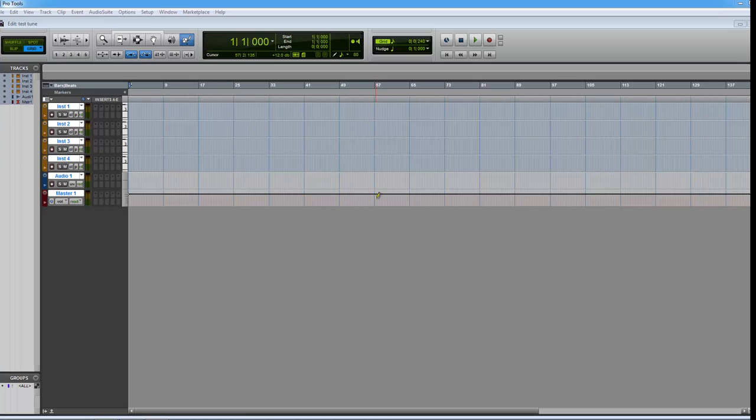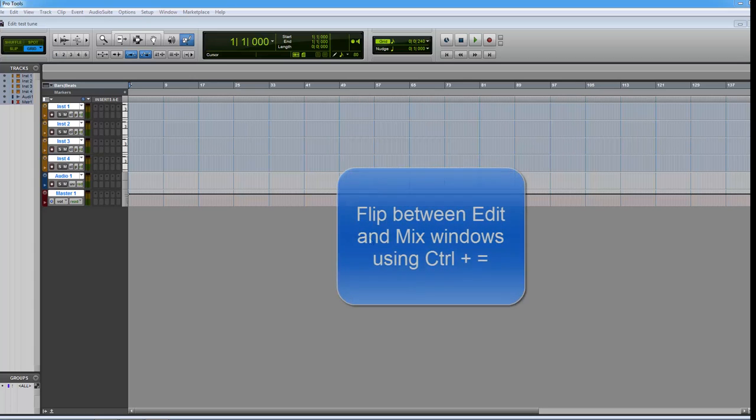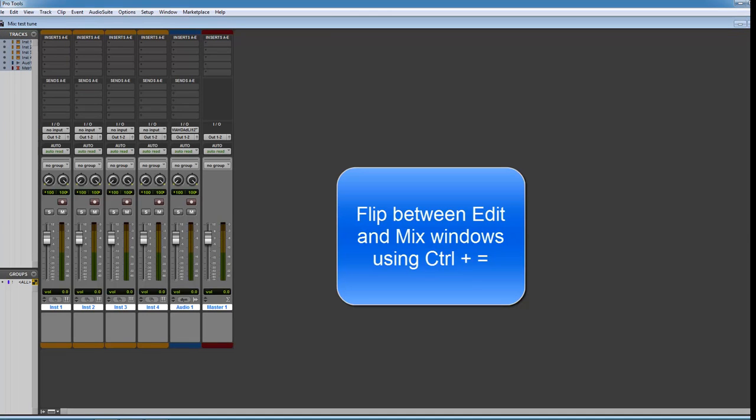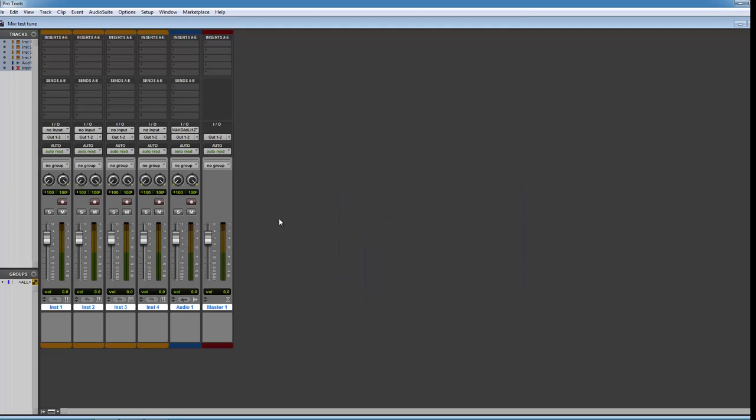Okay, in the last video we showed you how to flip between the mix window and the edit window. We're currently on the edit window just now, so Control equals again, and it will allow us to flip onto the mix window. So here we have the mix window. At the top you can see it says inserts and then sends. We're going to be dealing with the inserts A to E just now. You can see at the bottom here it says instrument 1. We're going to change that name as well in a second.